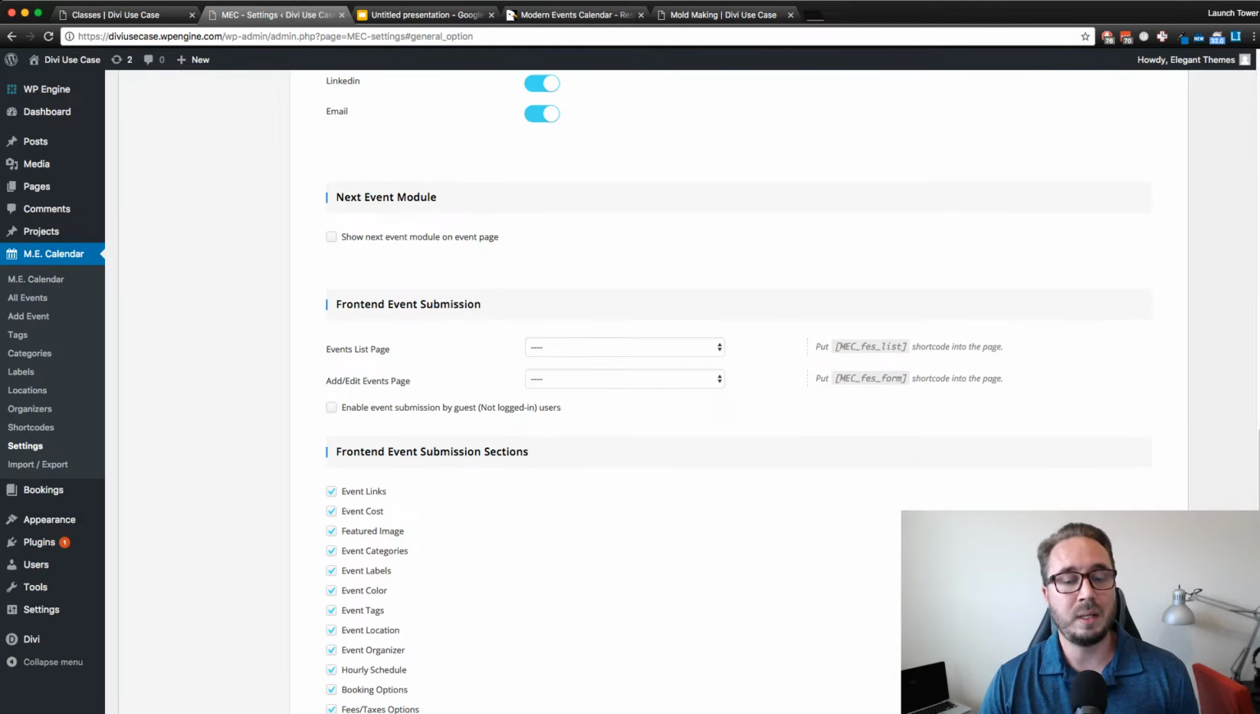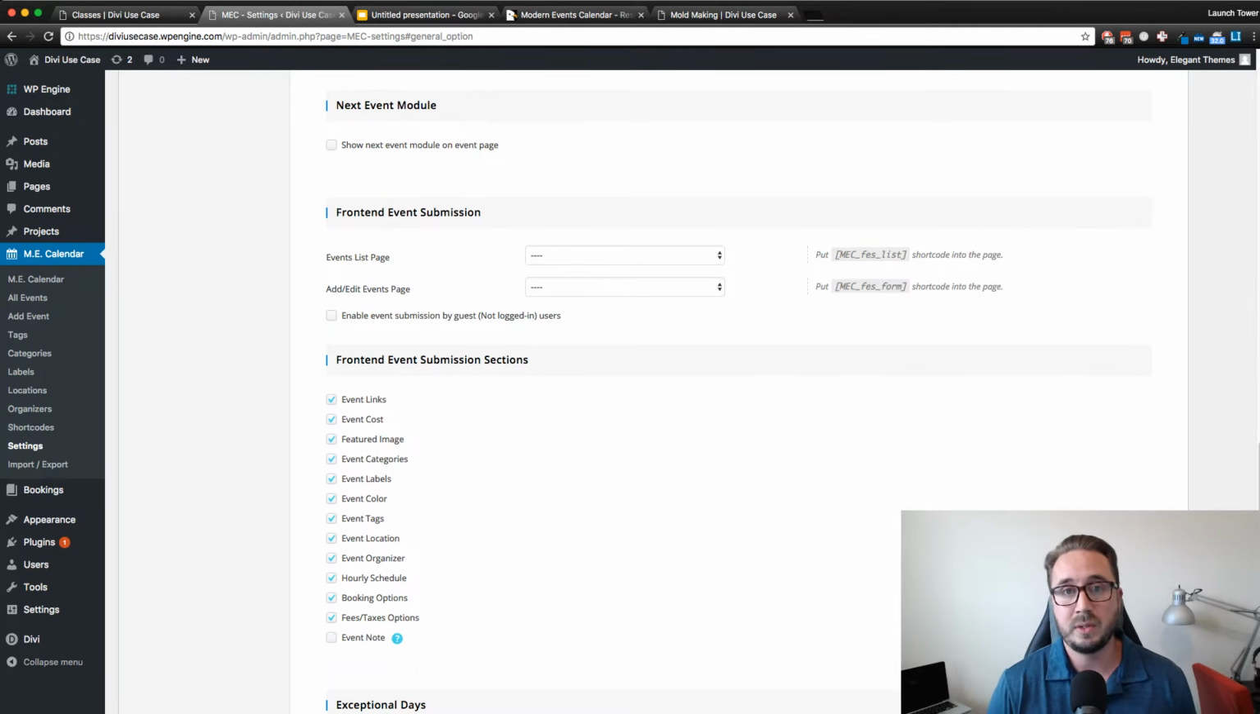You can also allow users to actually add their own events to your website if you want that capability. So if you want that, you can actually choose which page you want to have as the event page and the page that they can use to edit their own events. So if you want others to be able to add events to your website, this is where you would put those settings there.